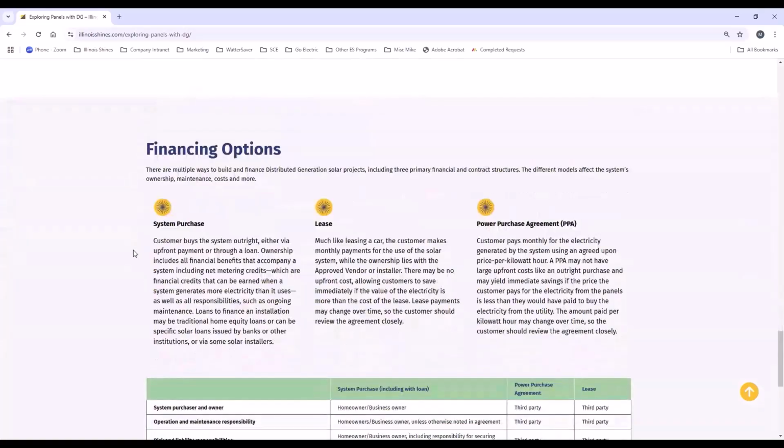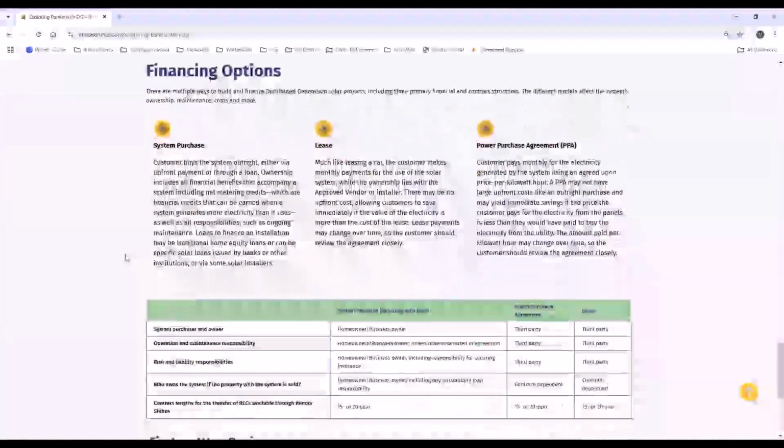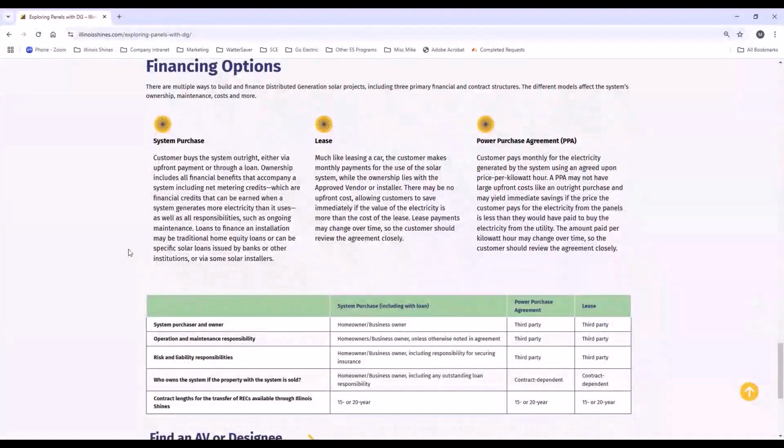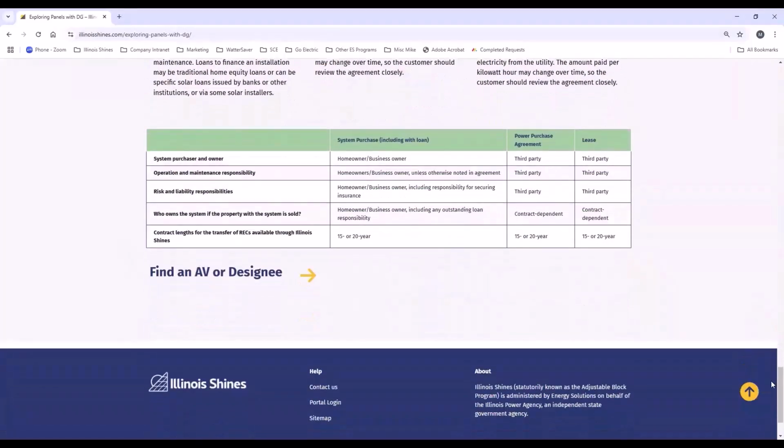We also outline some of the financing options that are available in Illinois Shines, including system purchase, lease, and power purchase agreements, and some relative distinctions between those. So we share that. That may be helpful.